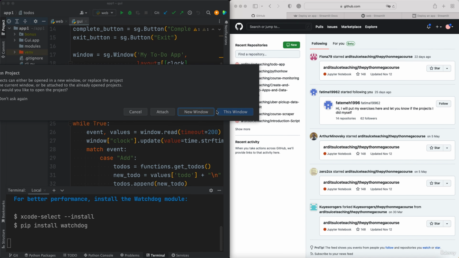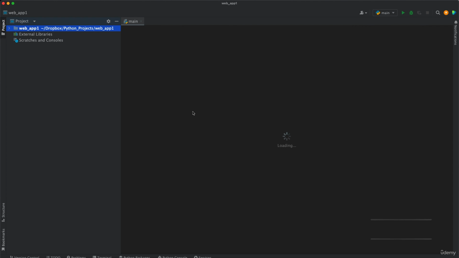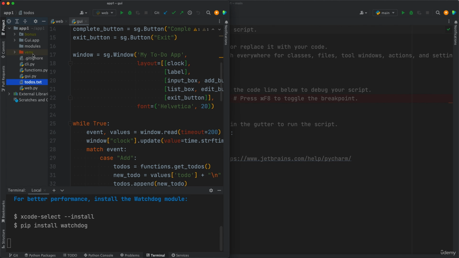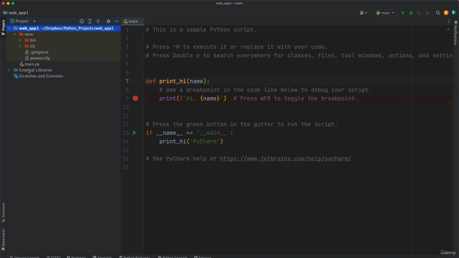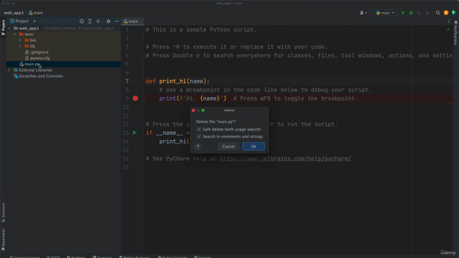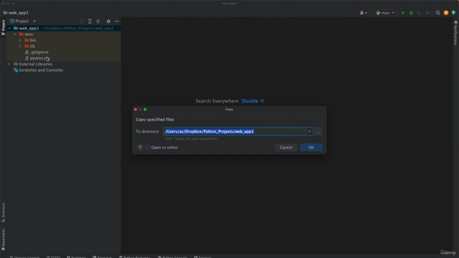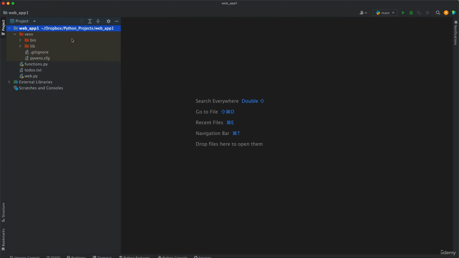So I'll press on New Window. If you press on this window, the existing window will be closed. So now I need that existing window because I need to copy functions.py, web.py and todos.txt. Copy them, go here, delete that default main.py file, and in the project directory you want to select there and paste those files. Right, so now I have web.py, functions.py and todos.txt.